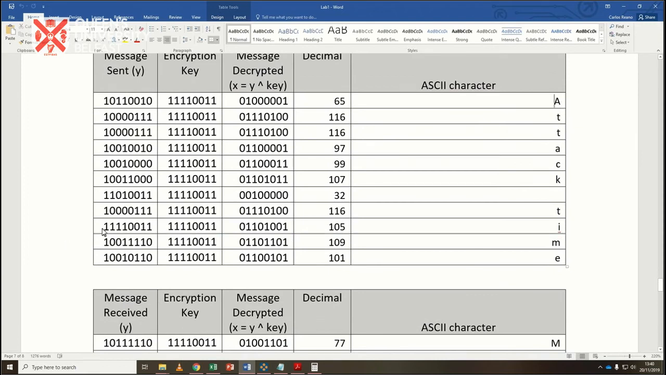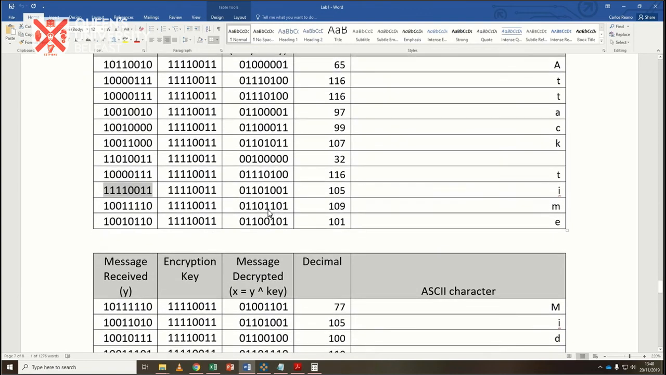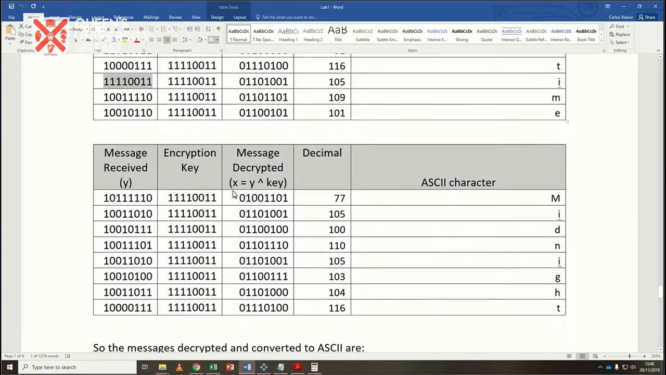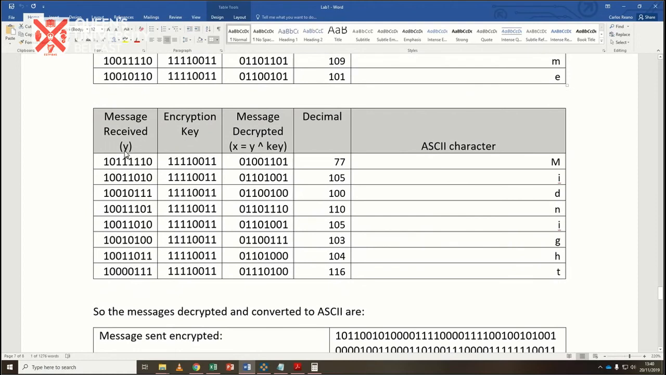I've been told that there was a mistake. In this letter it seems to be a mistake, so this is actually 0. I will fix this, but more or less the message is clear. Then for the message received, again, we have the same. We decrypt it with the encryption key, we have the result here, and we have the equivalent ASCII character.